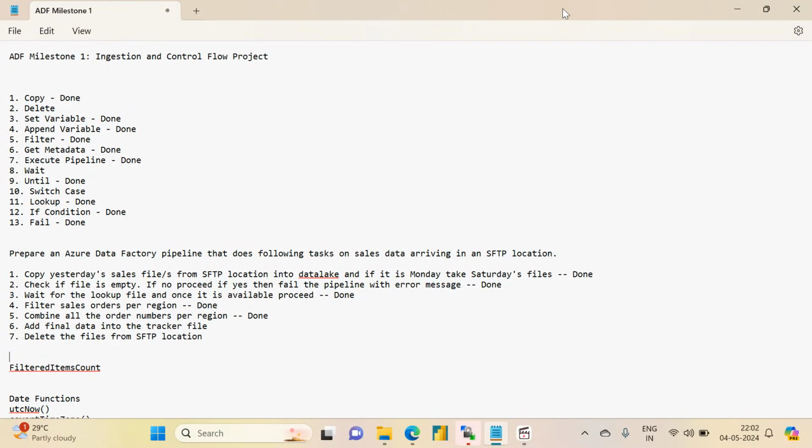Okay, so in this session we are going to tackle our sixth task where we have to add final data into a tracker file. Okay, so without wasting any time, let's get started.